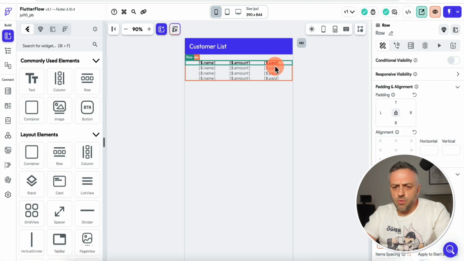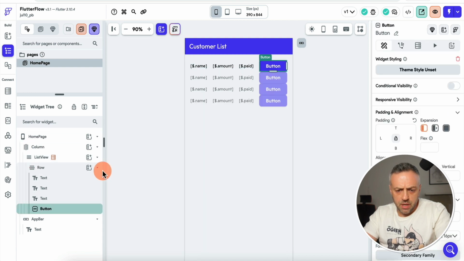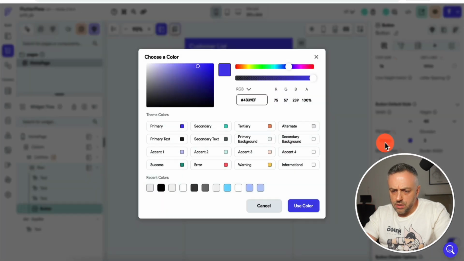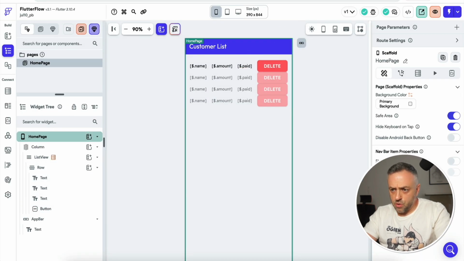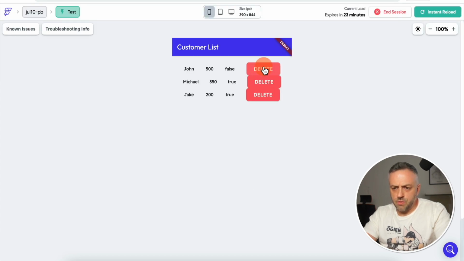If we go back to the UI, the first thing that we need to do is add a delete button. So I'm going to add a button here and I'm going to say delete. And you can also change the color here. You could make it something so people know that we're modifying data. Let's go ahead and reload this app. Okay, we have this button now, but it's not doing anything.